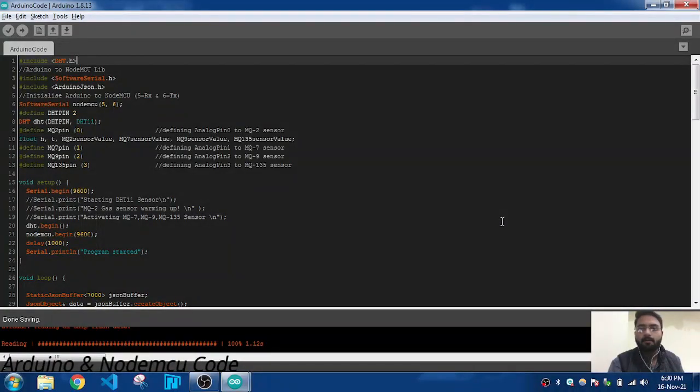This is an IoT-based real-time air quality and pollution monitoring system, in which I am using different types of sensors like DHT11, MQ2, MQ7, MQ9 and MQ135. These are all gas sensors and a temperature humidity sensor. Also I am using a dust sensor in it. So let's get right into it.